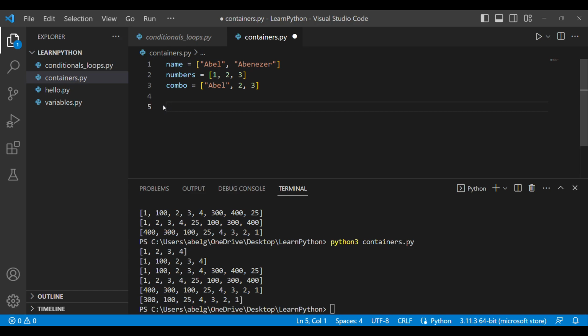So let's say we have a dictionary that's called alpha num, and we're going to set it equal to, as I said, we're going to be using curly braces.